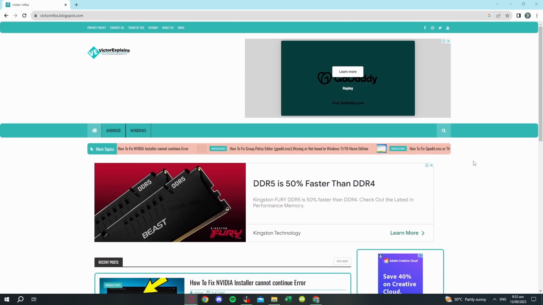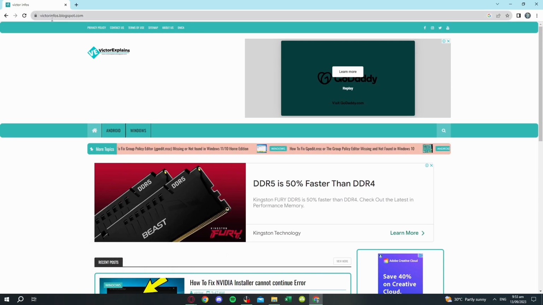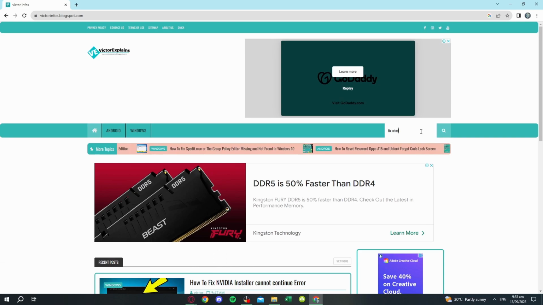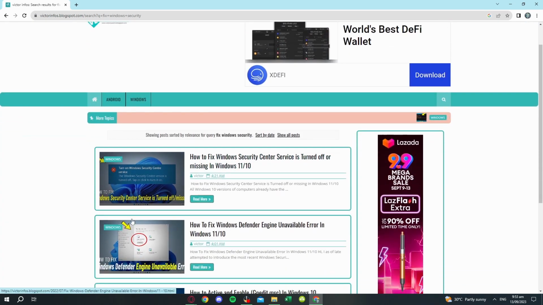So first, for step 1, we're going to go into victorexplainsinfos.blogspot.com. So the link is victorinfos.blogspot.com. So once we're here, we can proceed to step 2, which is to type in fix Windows security, like so. Then it will take us to the link here.